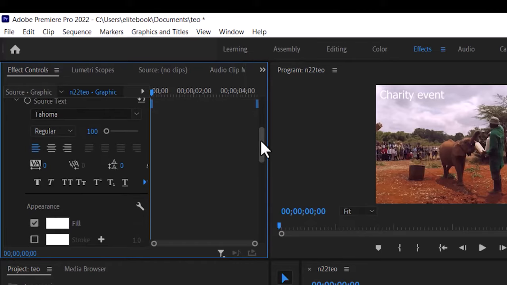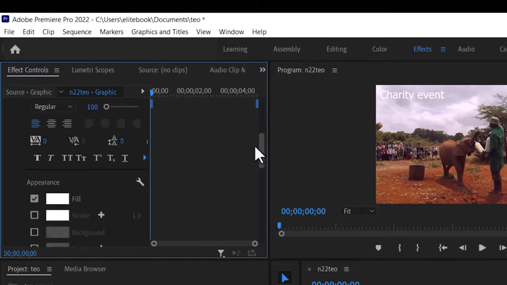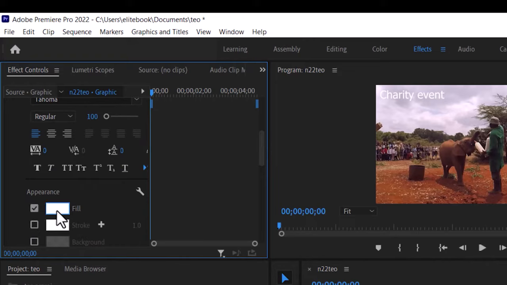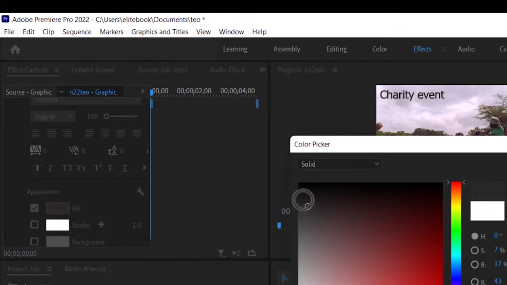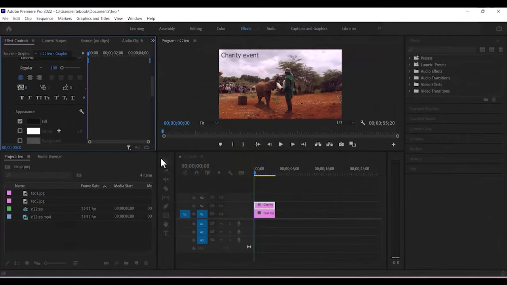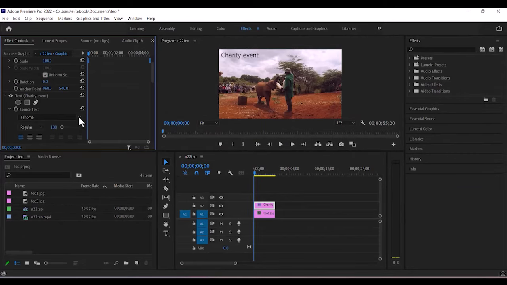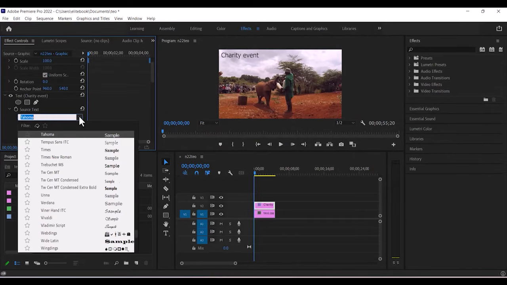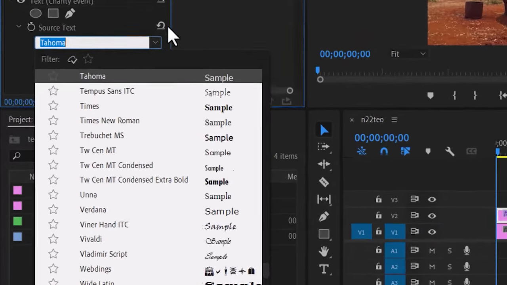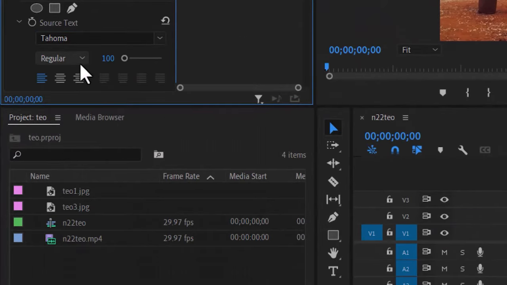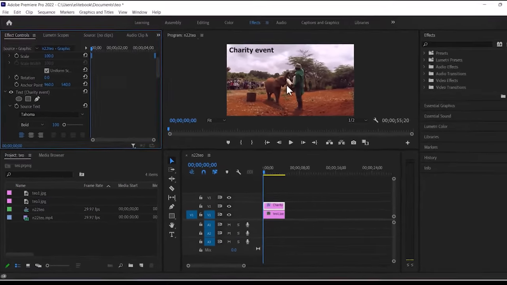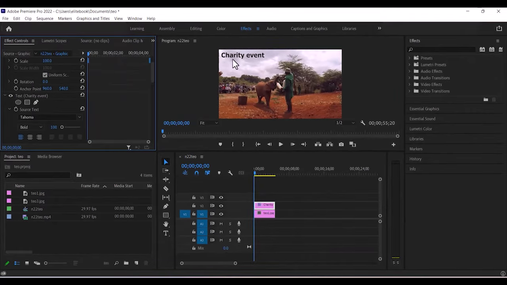You can select Myriad Pro or Arial, they are all sans serif fonts. And I'm going to change the color of the fill here to something that contrasts the background. So something like this is okay. And since it's a title, I would like to choose something that is bold. So down here, I select bold. So I have this title up here.